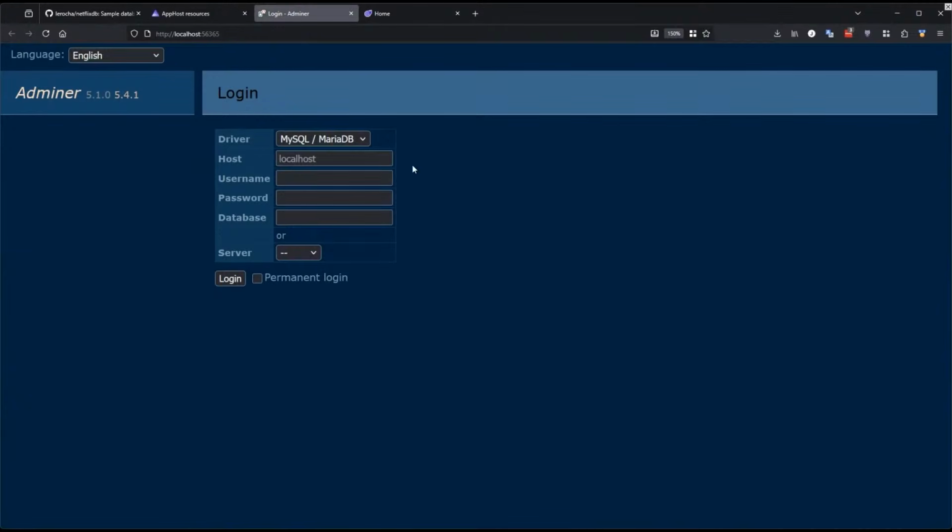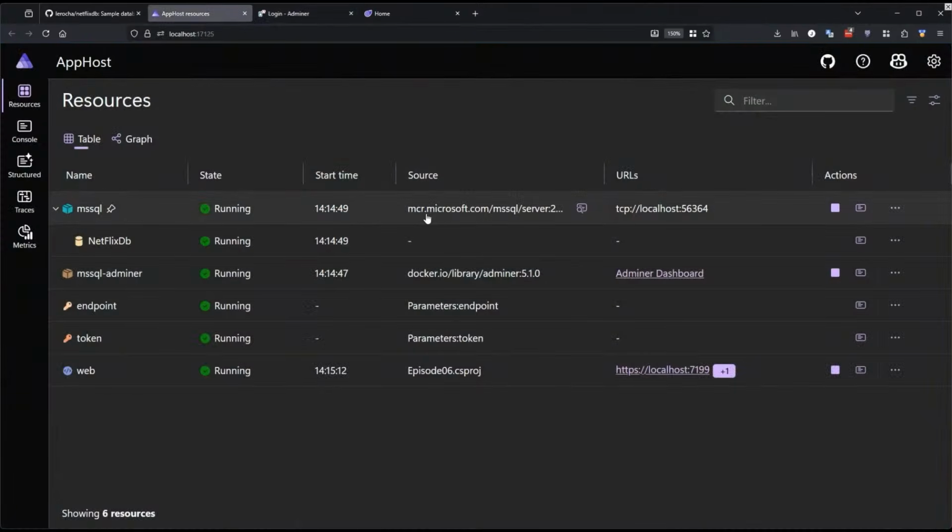So I can jump over here to Adminer. And while you're doing that, I just want to say that the SQL database itself is running in a container. It's not anything that you actually have to have. It will create the SQL Server, and it will generate the Netflix database from the script. You don't even need to have SQL installed and running on your system, Windows, Mac, or Linux.